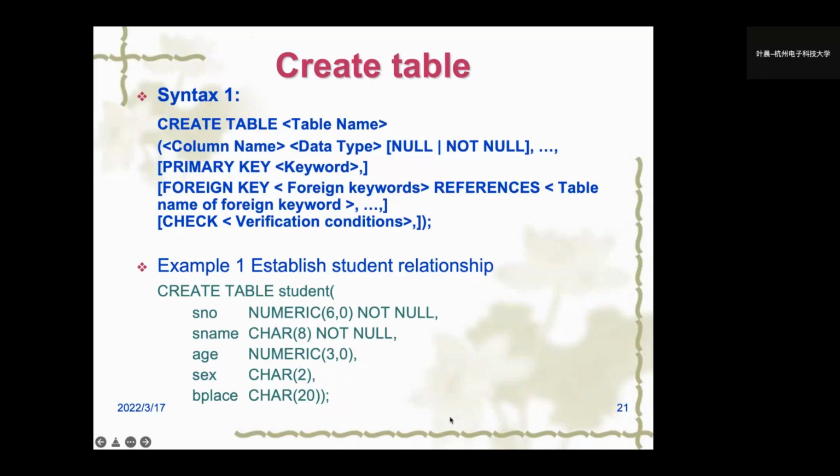For example, if you want to establish the student relation, we can just use the following language. This is the data definition language. We use CREATE TABLE student for the purpose of creating a table called student. And here we need to give all the column names and the data types. And we need to give the information of whether it can be null or cannot be null. Here we need to give a very clear definition.